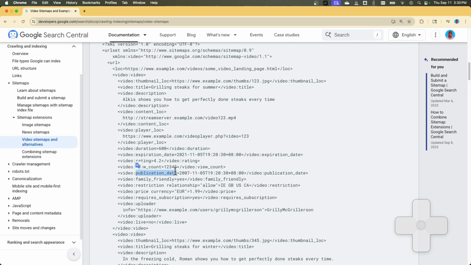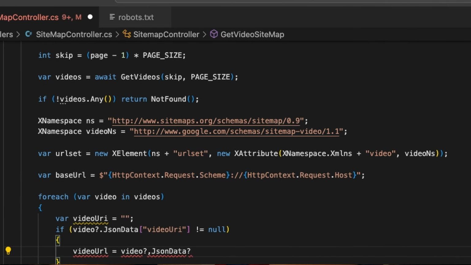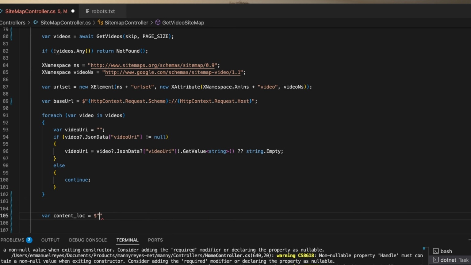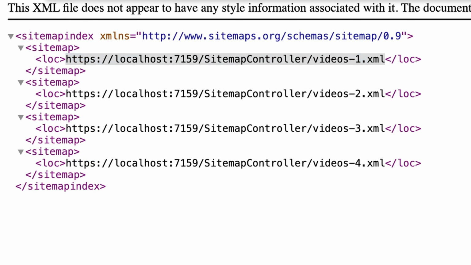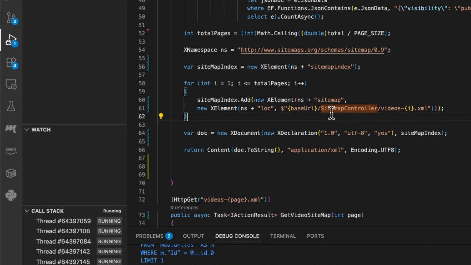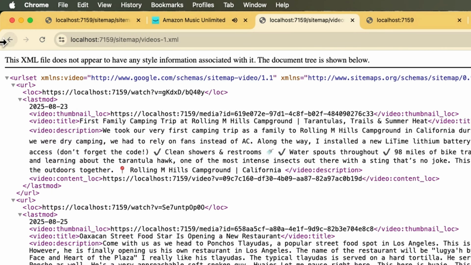So I'll add the last bits of metadata to the XML file and then return the file by creating a new XML document. And now I can test it. Whoa, we have a bug. Okay, so this is supposed to read sitemap, not site controller. Sitemap controller, let me just fix that. Done. Now if I open up the sitemap index, I can go to every sitemap individually and see the result.